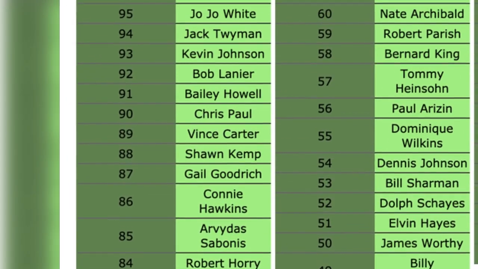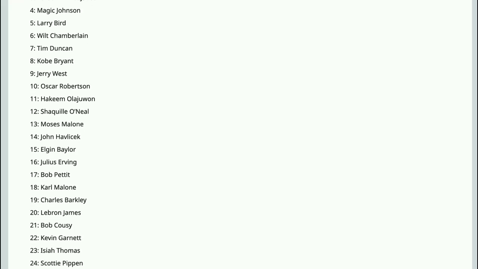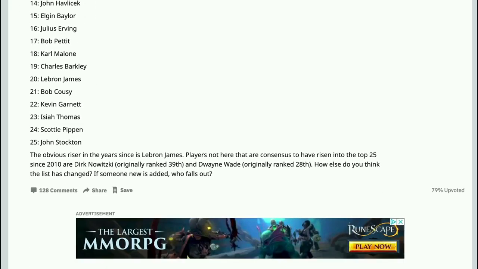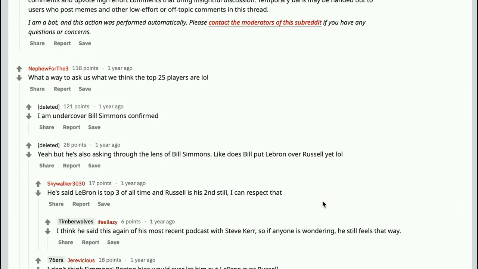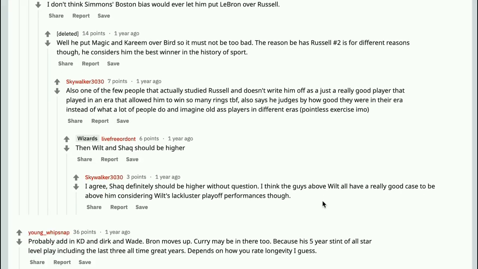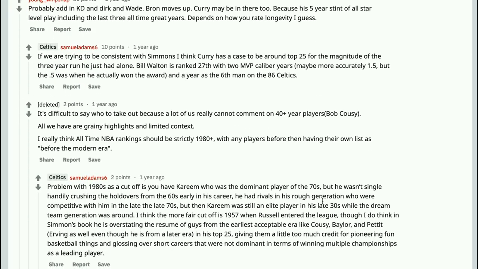Chris Paul made it on the list after just 4 seasons in the NBA at number 90, which is extremely impressive. Now, there's a Reddit thread on this basketball pyramid back in 2017, and most fans agree that if you were to rewrite this pyramid at the time, Wade and Dirk would both make it into the top 25, Steph makes the list, and LeBron creeps up into the top 5.